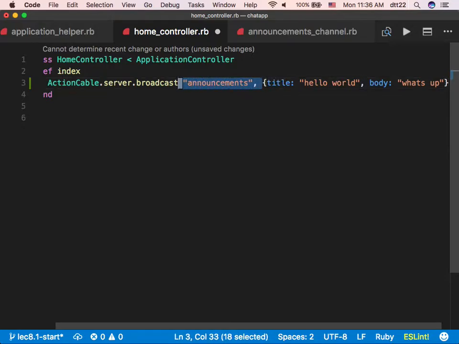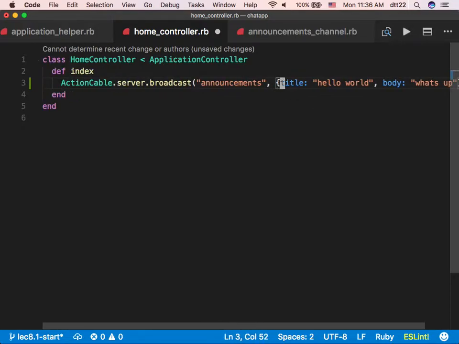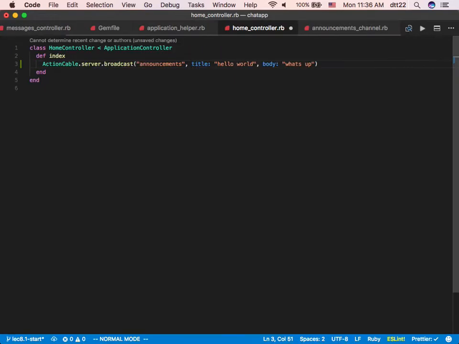Now you tend to see, okay, this is a string as the first argument. Again, this is a method. That's the first argument. The second argument is a hash, and there's nothing else after it, so you can remove the curly braces. You guys still with me on that one? Okay, and so I broadcast this. For example, hello world, what's up?